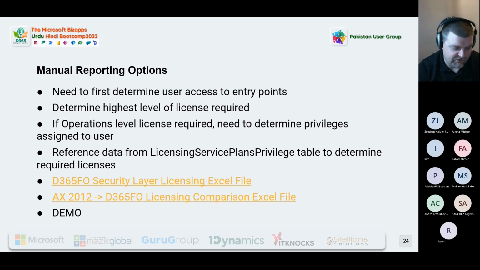So you'd have to get all the roles assigned to the user, then look at the menu items for those roles that the user is assigned and see the license that's required for those. You then have to determine the highest level license required based on that access, right? And if it's an operations level license, then you need to go to the licensing service plans privilege table to determine if the privileges assigned to that user would require a particular license.